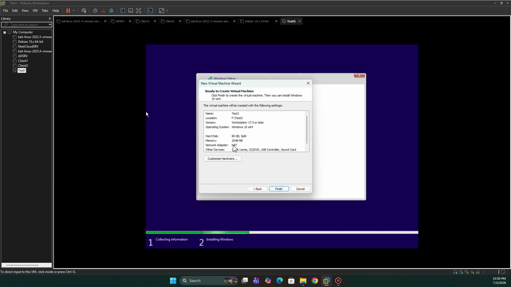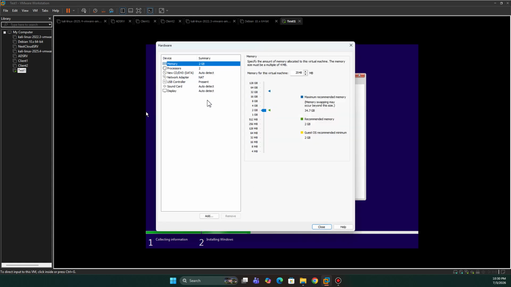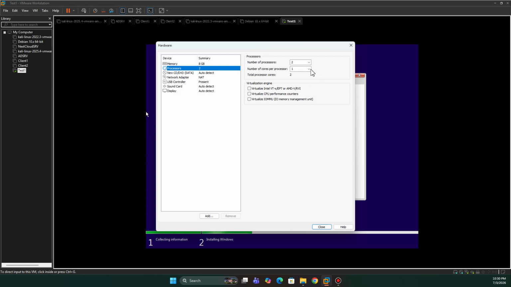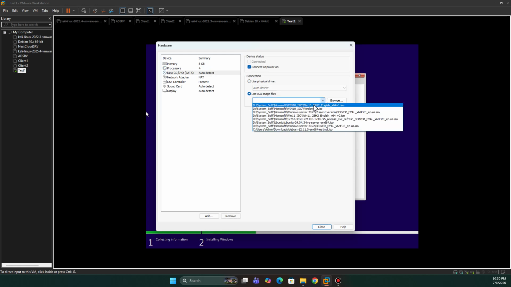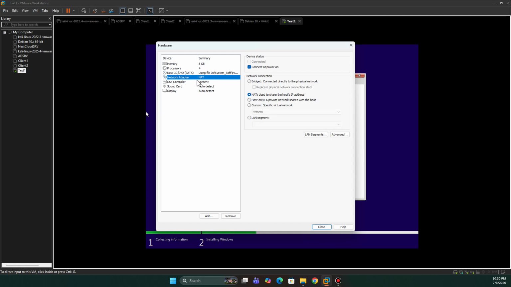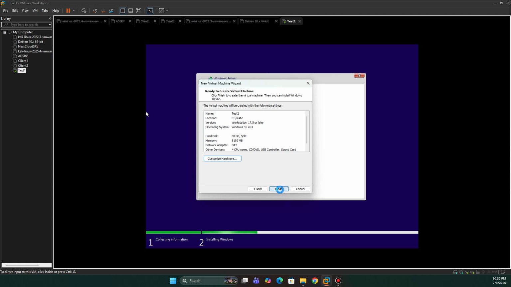Okay, now I can edit or customize the hardware from here. So I just open it. Memory, I'm going to make it 8 GB. Processor, same as before, so total processor cores are 4. CD/DVD, I'm going to attach the image again for Windows 10. Networking, I'm going to keep the network adapter on NAT mode, and we don't have a floppy disk here, so everything is fine. I'm going to close it and finish it.